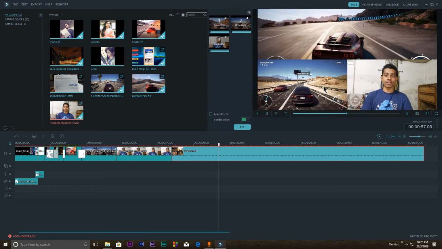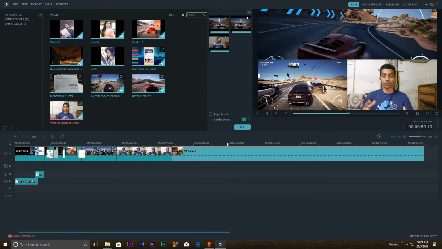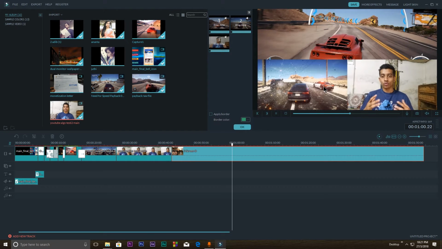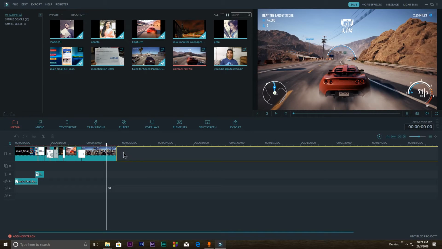As you can see, it looks amazing, and it is a very helpful option that Filmora provides, a really nice new addition to video. One more important tip I want to show you is the different picture in picture.